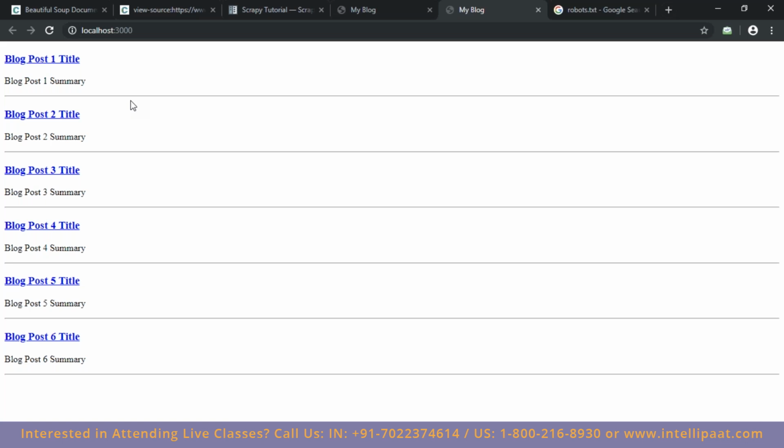If you wish to create a script or a program that submits a form automatically for you, for that you can use Selenium and other web automation libraries. But Beautiful Soup is not really for that.